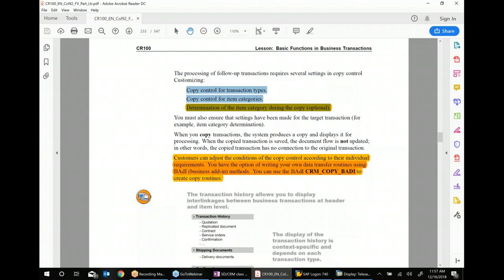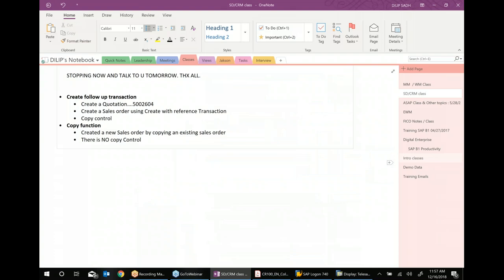You define copy control at the header level. You also define copy control at the line item level. And that you can do. Now I want to do an exercise of copy control. Copy control exercise I want to do.